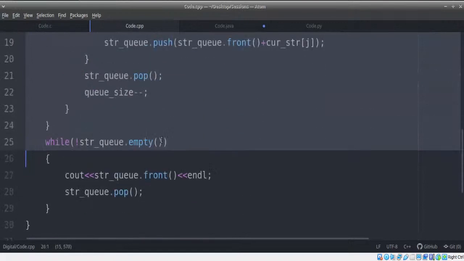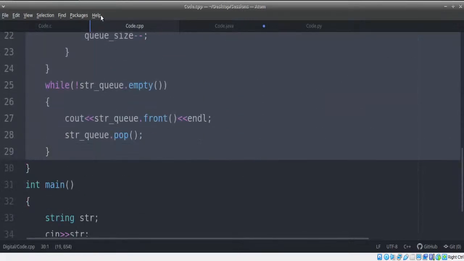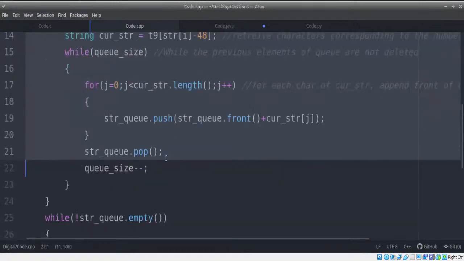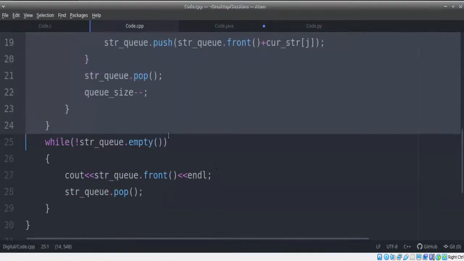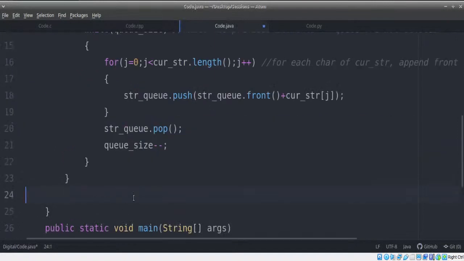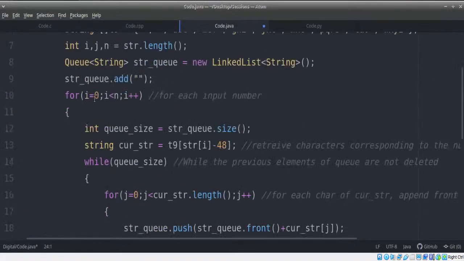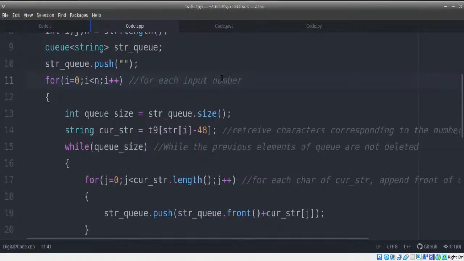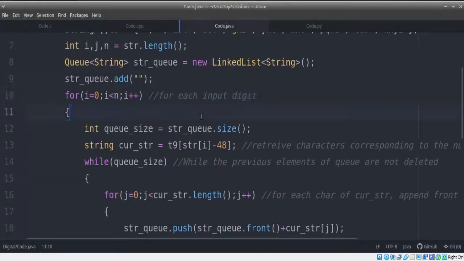Now, to make it easy, I'm going to take the rest of the code directly, copy it. Let's not take the rest of the code entirely. I'm going to take this whole for loop first. Copy it over here. So I have this for loop where for each of the input number or for each of the input digit, we don't call them numbers, so we call it for each of the input digit. What we're doing here is going through the queue and finding the size of the queue initially.